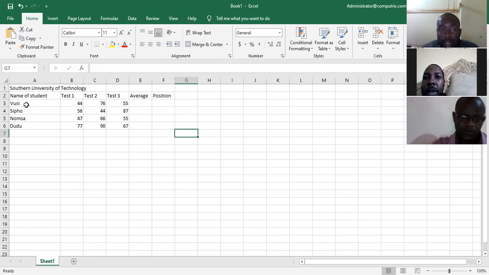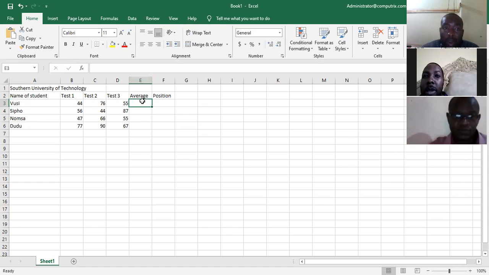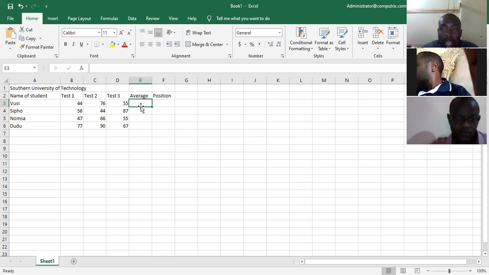Okay, so first thing, if you want to enter a formula in Excel, we come here where we want to enter the formula. The cell I pointed to is in column E, row 3, so the cell reference for this is E3. This is where we see the cell reference. So now I want to type a formula.